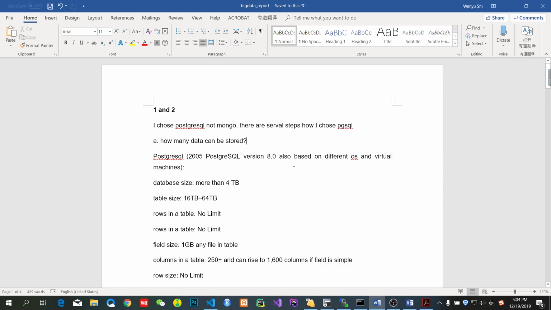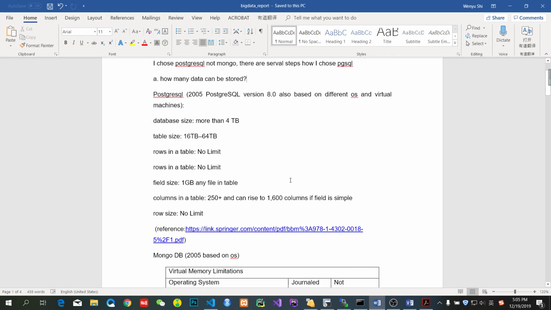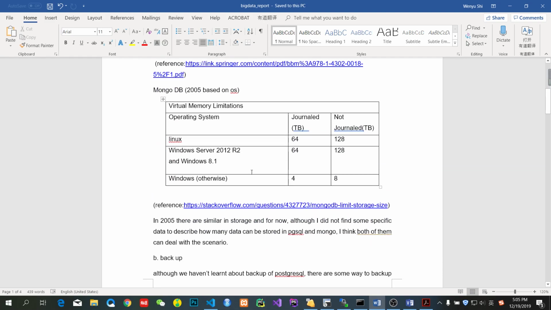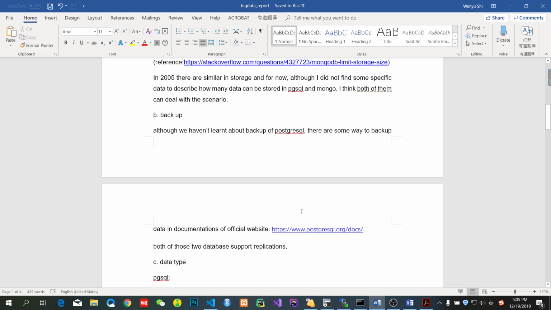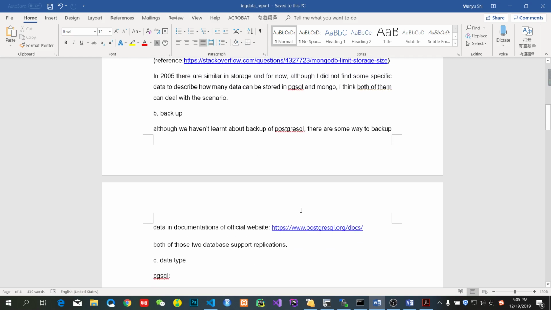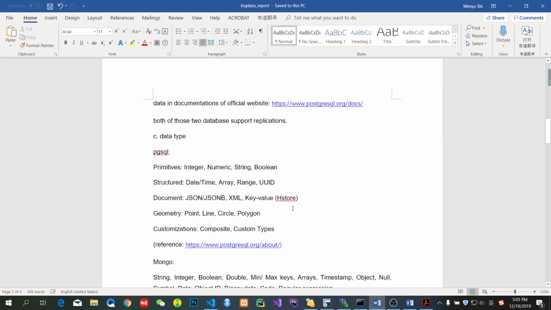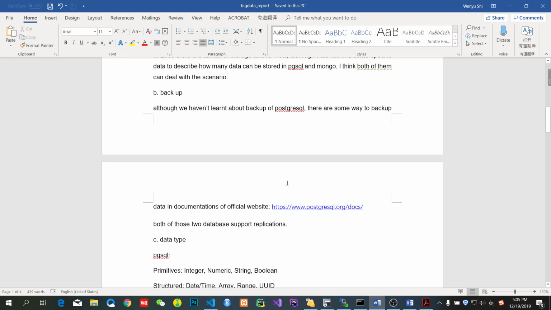Here are several steps. How did I choose PostgreSQL? The first is how much data can be stored in PostgreSQL and Mongo, based on data from the internet. Both of them can store a large amount of data, so it's not important in how I chose the database. And for backup, both of them support replication and sharding, so it's not a very important factor either.